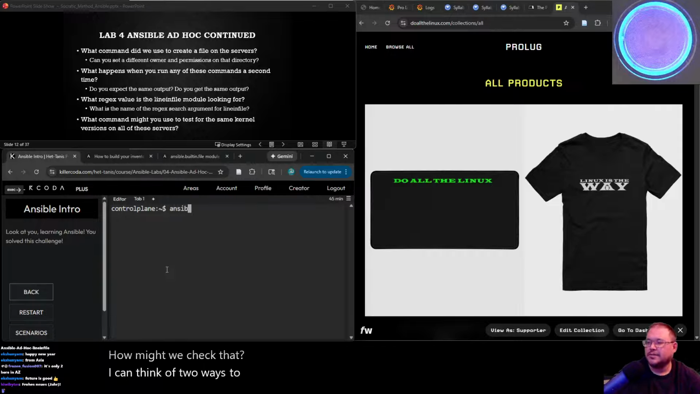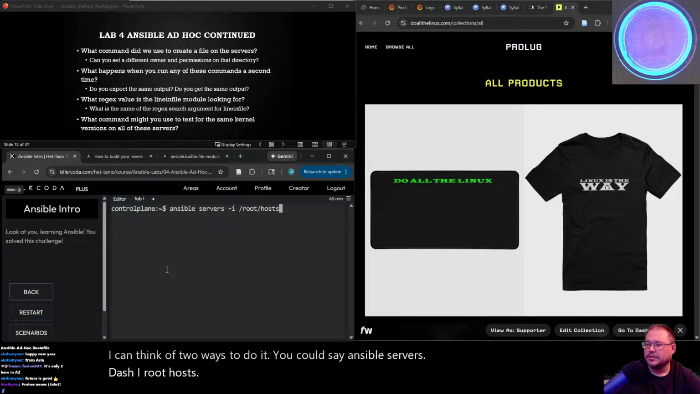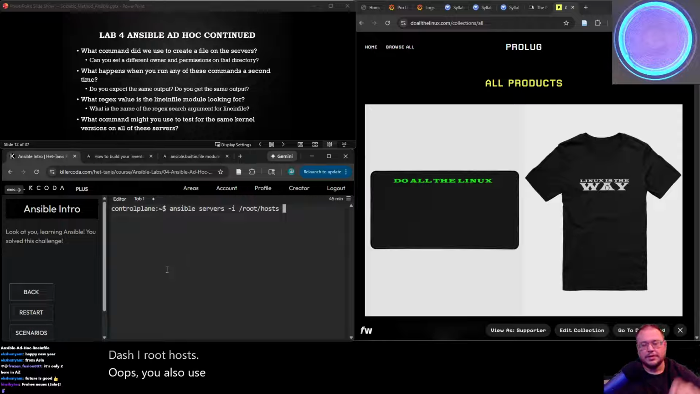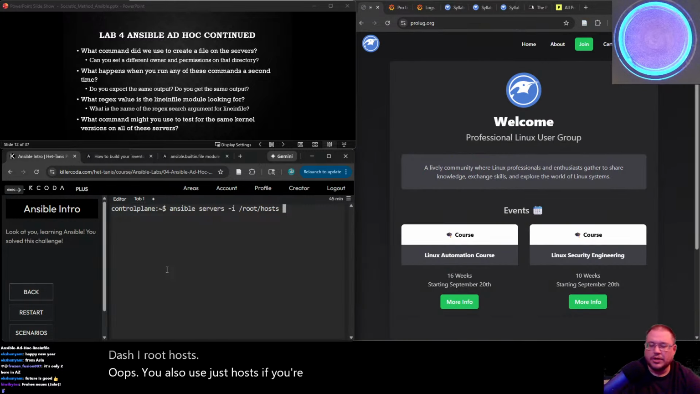You could say ansible servers -i root hosts. Oops. You can also use just hosts if you're local in an environment. You can also set the config file to use a specific config.